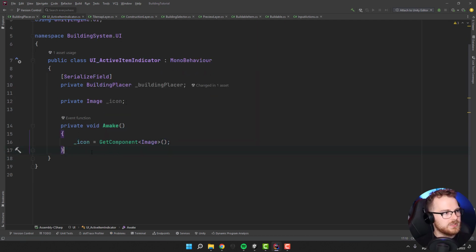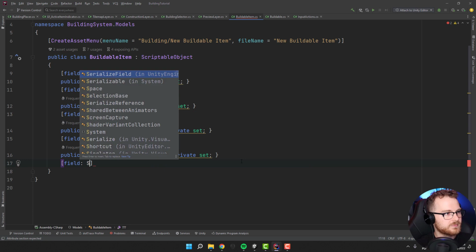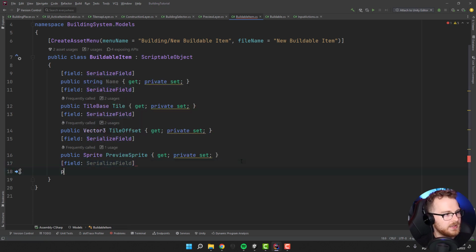Awesome. Now we'll need a method that will allow us to actually change the sprite on the image to the one that we want to show on our UI. But currently we don't have anything like that on our buildable item. So let's add it. We have the previous sprite, but sometimes we'll want to have a different sprite in game and a different one on the UI. So let's add a property for that. Field, serialize field, and now public sprite UI icon, get private set.